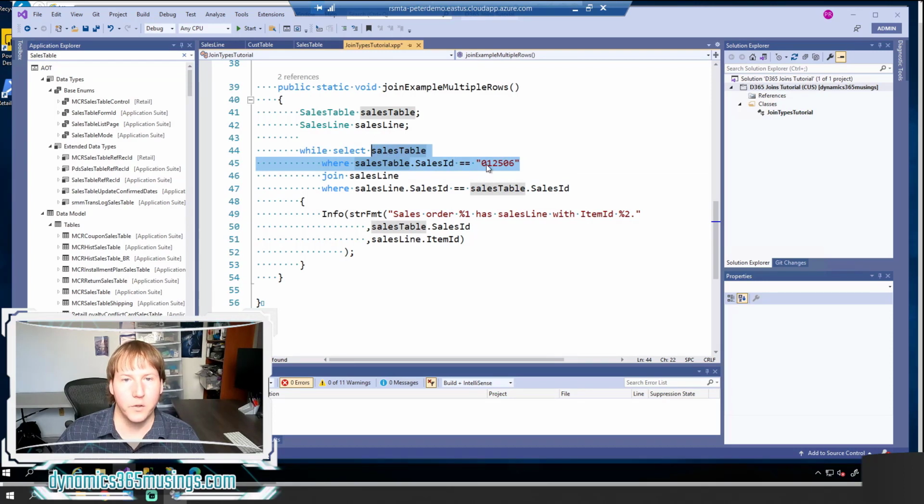So in this case, we've filtered our sales table to only be one record. There's only going to be one sales table record returned by this part of the query. But by us joining to sales line, if there's more than one sales line on the sales order, we'll actually get multiple results back. And in this case, there are 4 sales lines, so we're going to get 4 times through the loop. I can again print out the records using a string format and the info function, but this isn't always the easiest way to see the data.